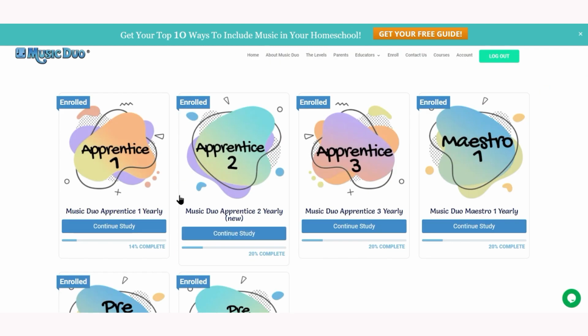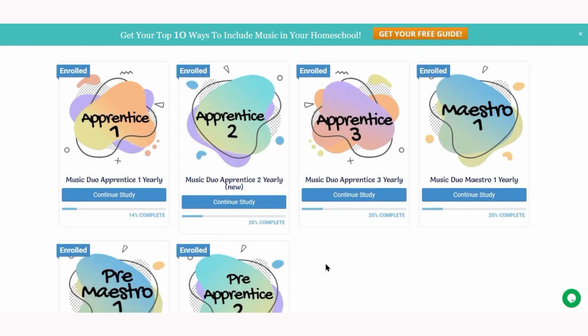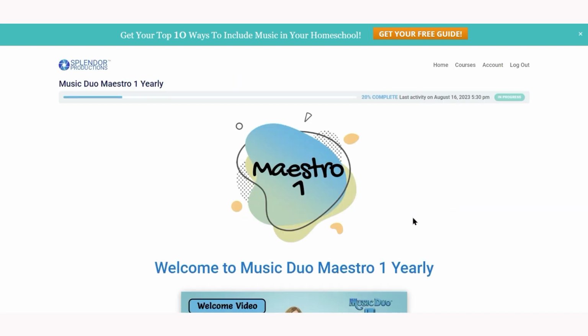Now you can see I have all the courses up. You will have whatever courses you have subscribed to. So if that's one course, you'll have one up here. If you have multiple, then they'll be up there as well, all in the same place. So you go ahead and click on your course and it brings you to this page.